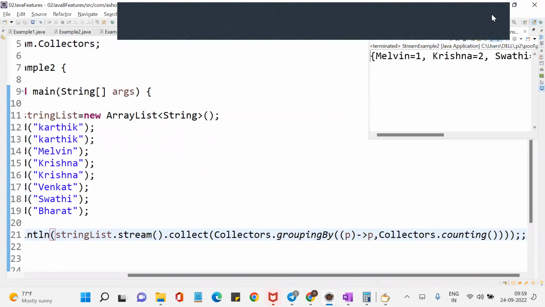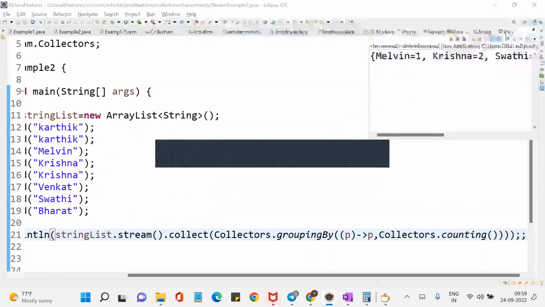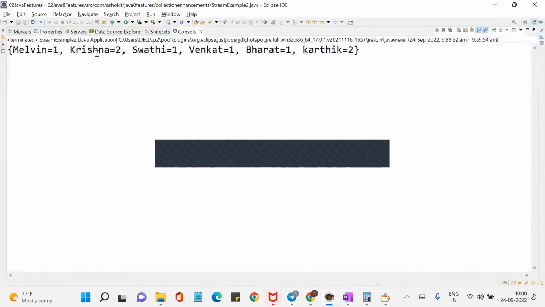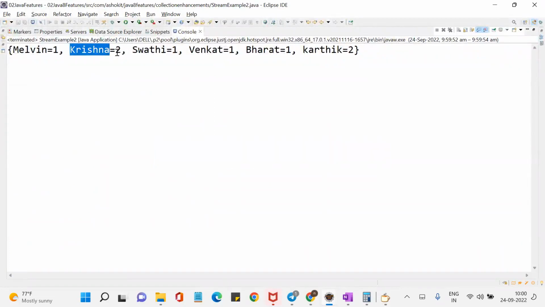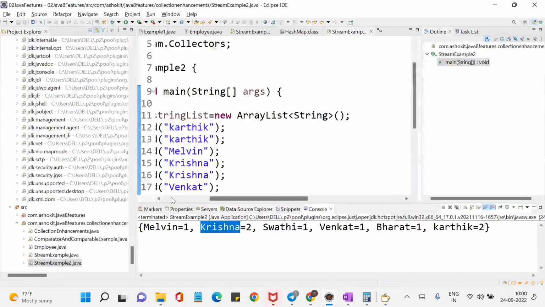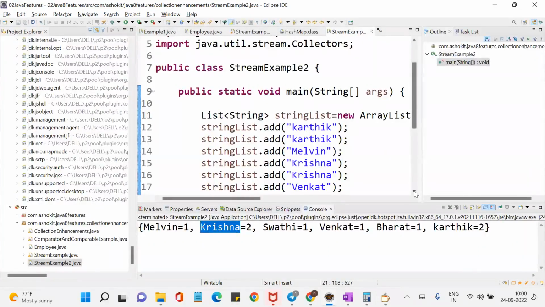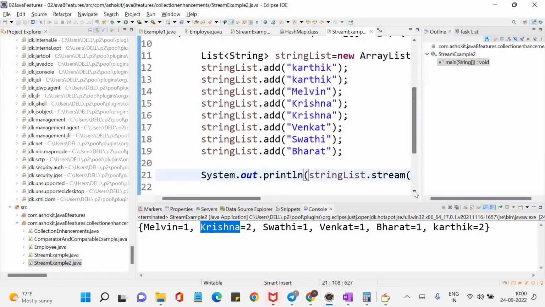Am I getting the output or not? So with Krishna name, two records are there. With Melvin 1, Swati 1, Venkat 1, Bharat 1, Karthik 2. Yes or no? Yes, sir. So is this similar to the Oracle output? Generally, if you want to do group by, the only option you can think of is executing a query to the database, right? Now you don't need the execution of a database query as well, right?